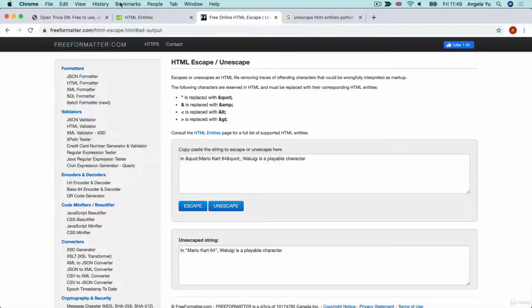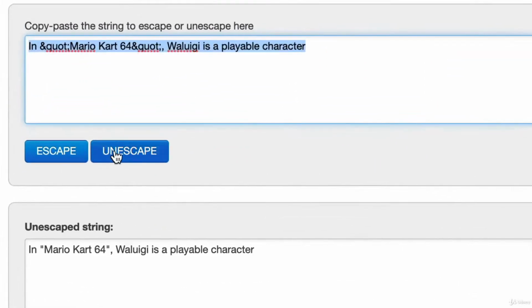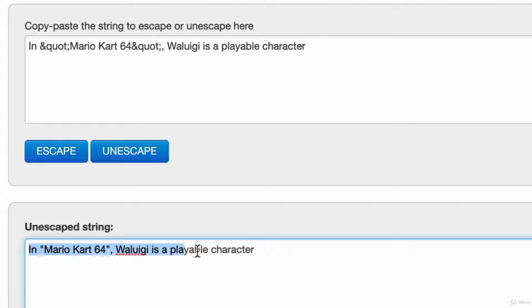So how do we get hold of the actual human readable text? Well, we can use this tool called the free formatter to unescape the HTML result that we're getting back from our API. I've copy and pasted this part we've got here. And if I go ahead and click on unescape, you can see that it formats it into the original human readable format, and now it says in Mario Kart 64 Waluigi is a playable character.